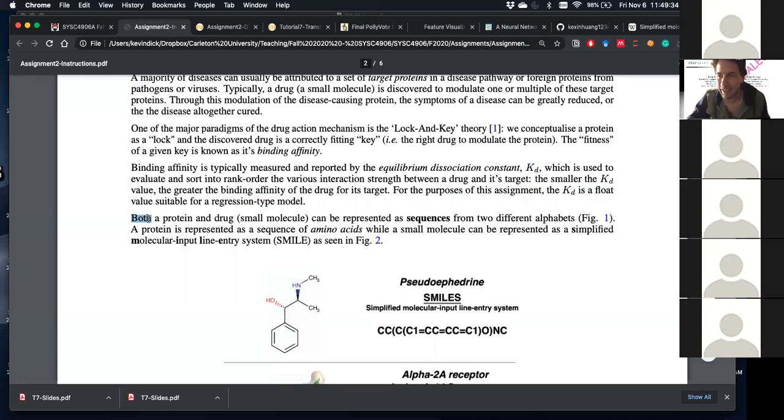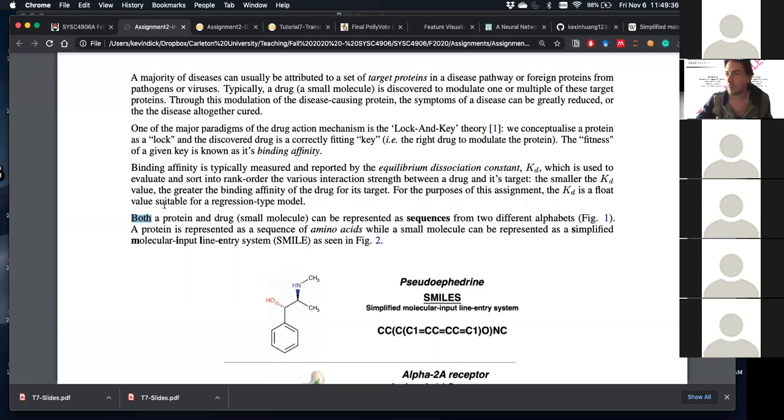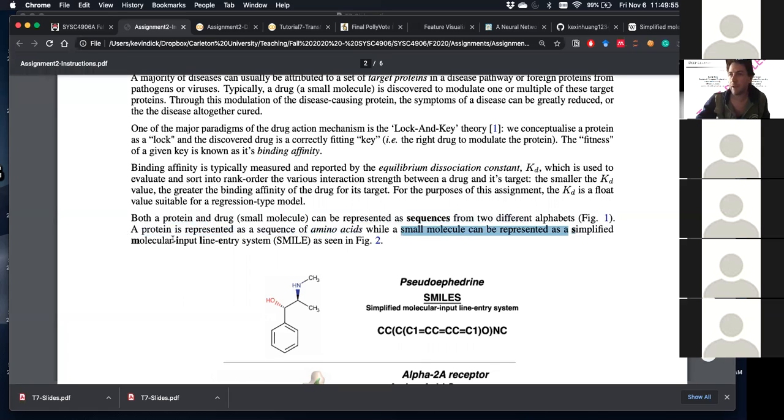And so how do we actually encode these things? This is very different from images, but we can think of this almost as more of an NLP-like task. Both proteins and drugs can be represented as sequences, and they come from two different alphabets. Just a bit of notation: proteins are represented as a sequence of amino acids, whereas molecules can be represented in what is known as the simplified molecular input line entry system, or SMILES.